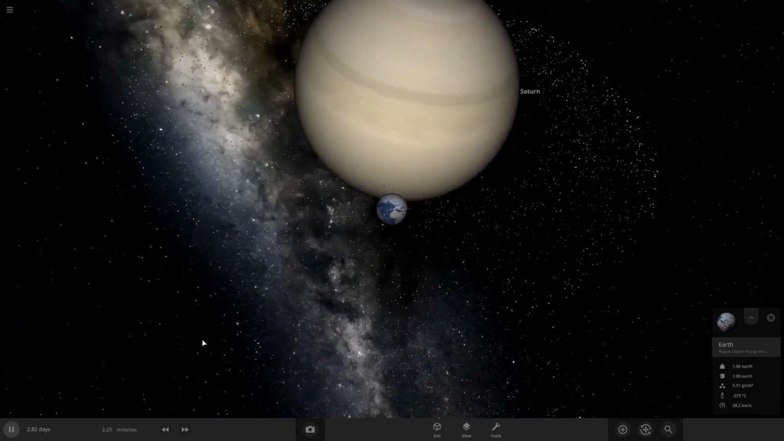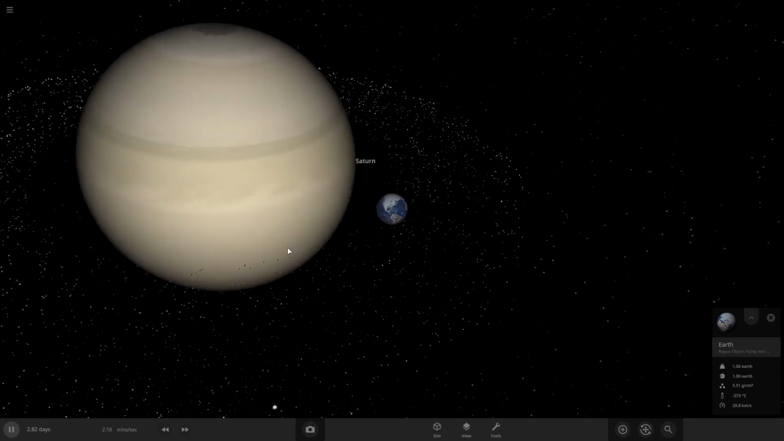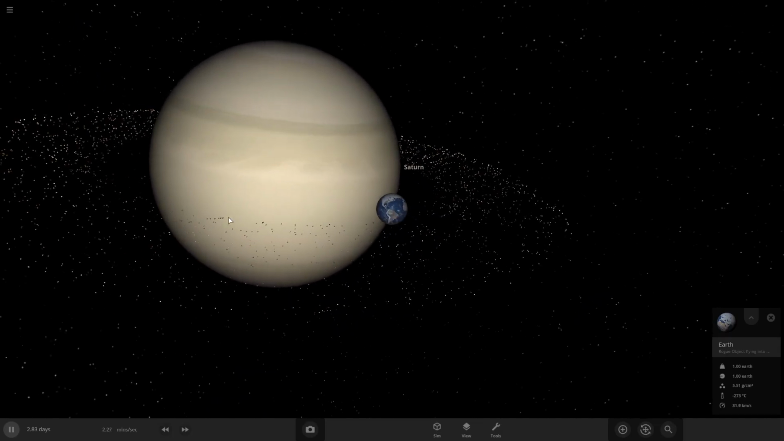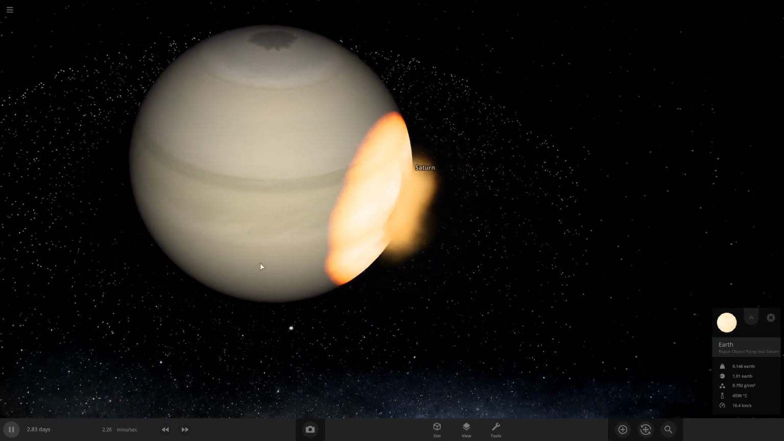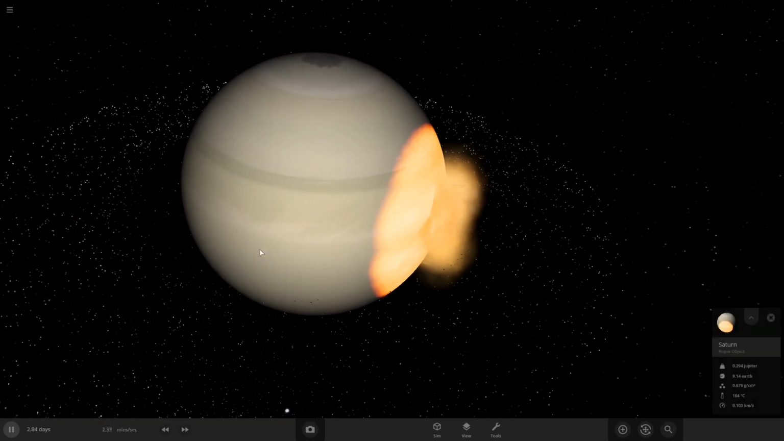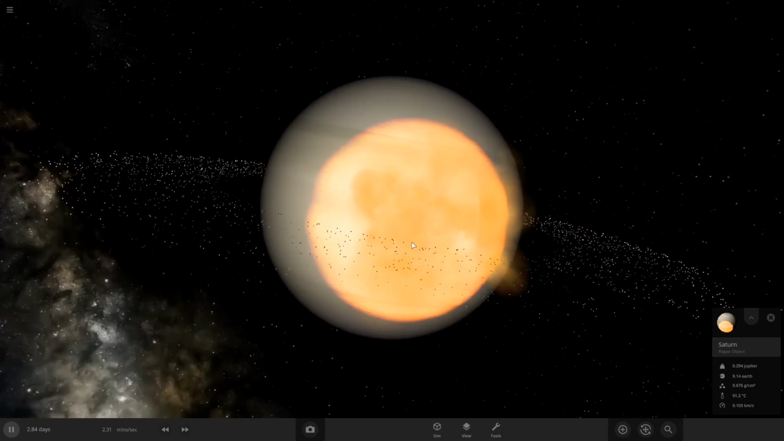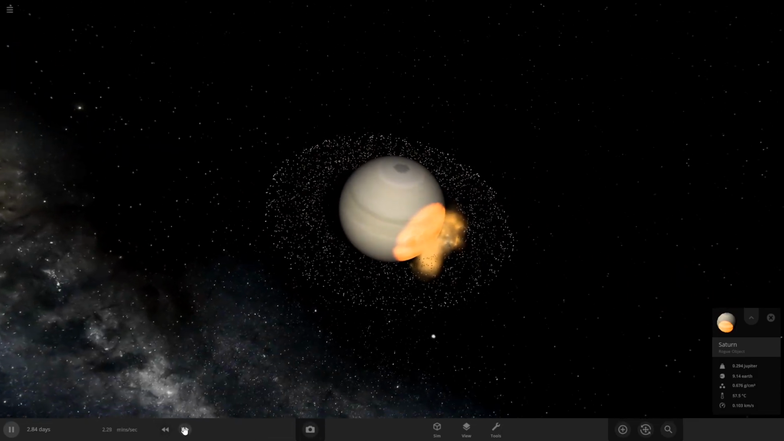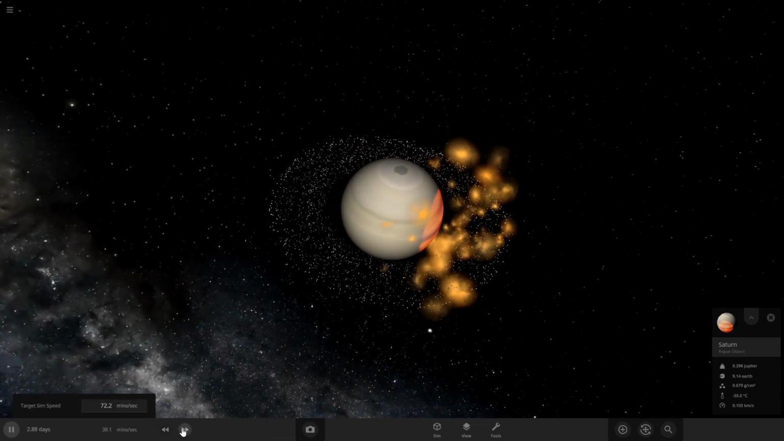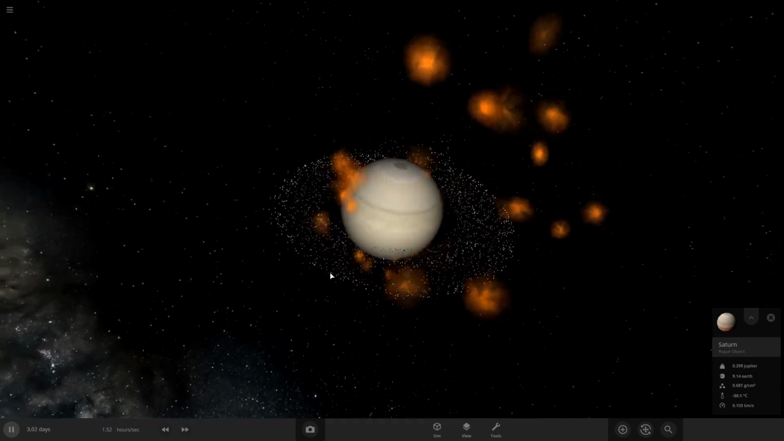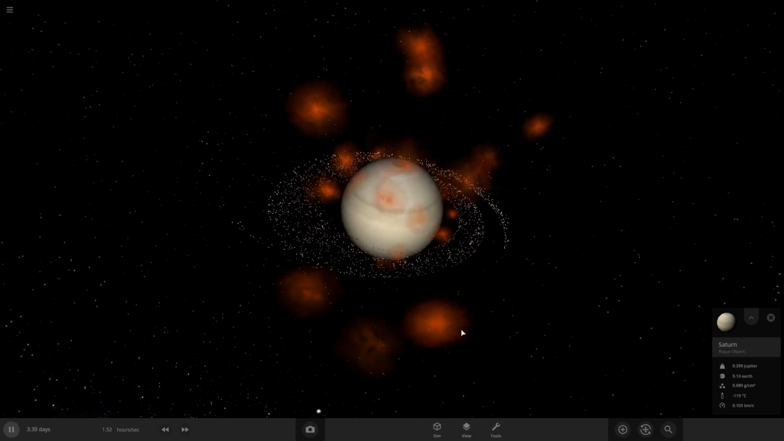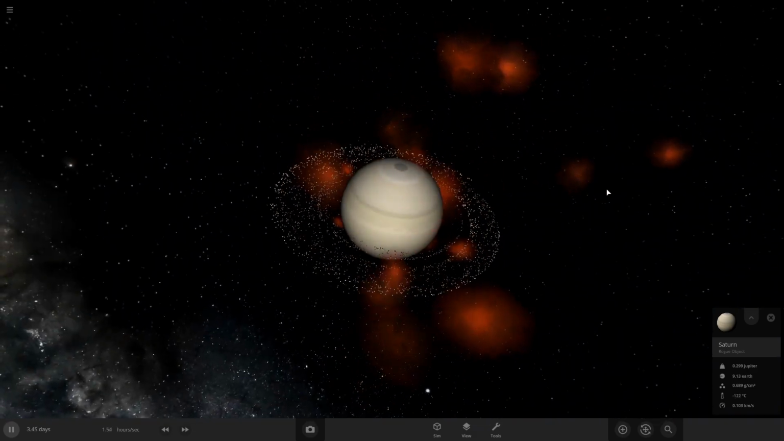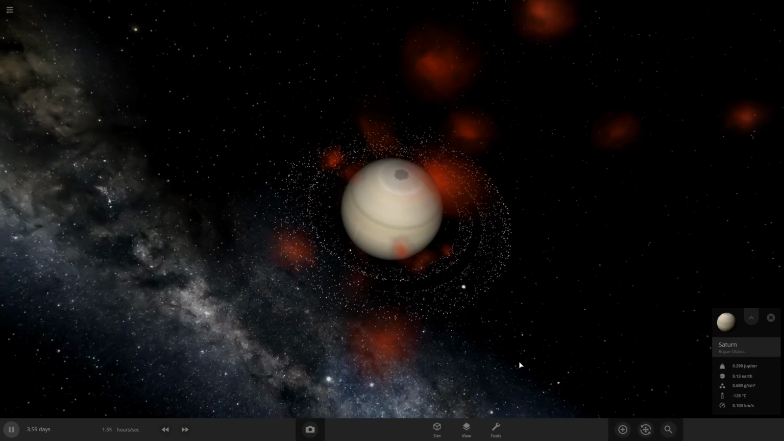Just taking out all these ring particles. All right, and here it goes into Saturn. Kaboom! And it's gone. See if Saturn recovers. I'm sure it will. And the rings, yeah, you can see they got messed up. But I think they will be okay.